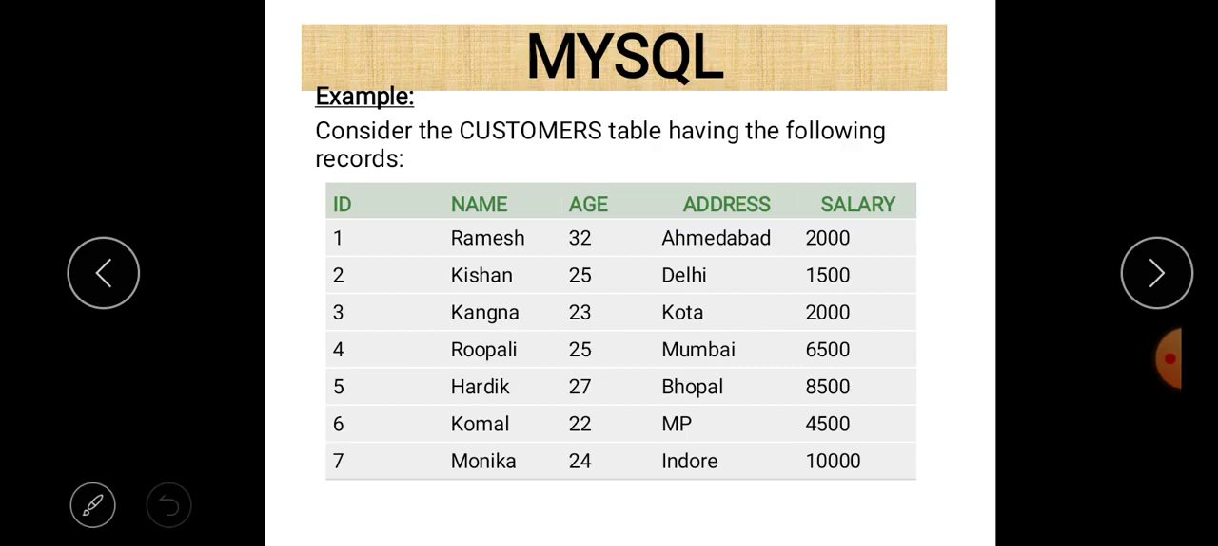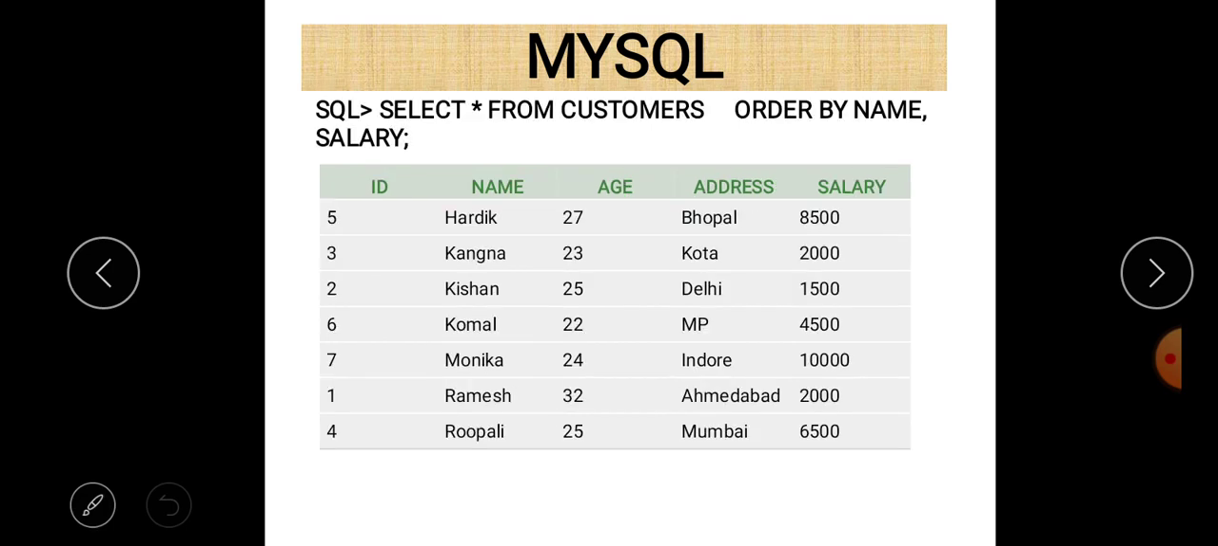So here in the example you can see the customer table again with 5 column names: ID, name, age, address, and salary. If you just write select star from customers order by name and salary, the data will be selected and sorted according to the name. ID, name, age, address, and salary. If the name is found to be the same, then the data will be sorted according to the salary.